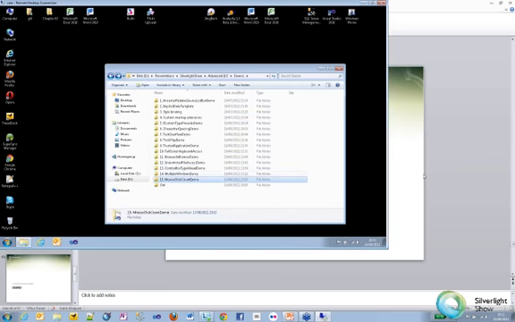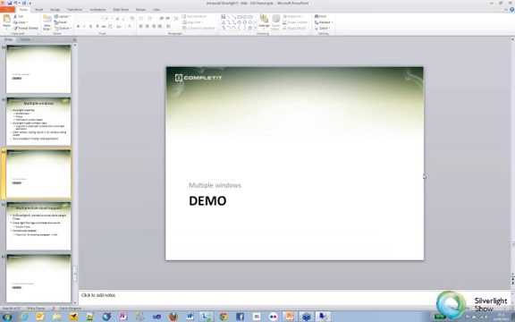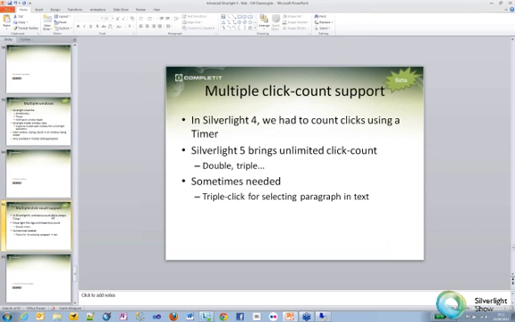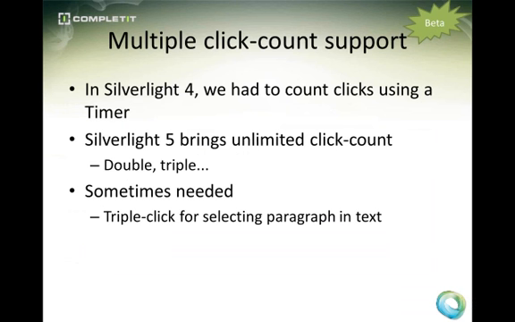And the final thing I want to show you is support for multiple click counts. This was missing in Silverlight, and it's a pity that it was only added now, because we had to find solutions for this. How could we do a double click, perhaps a triple click inside of an application? What you did normally, well, you launch a separate thread or use a timer to check if the user clicked more than once inside of a specific time frame. Now Silverlight 5 brings to the table unlimited click counts. You can do triple clicks, or you can do 10 clicks if you want to inside of every application. Let me show you how this is done.